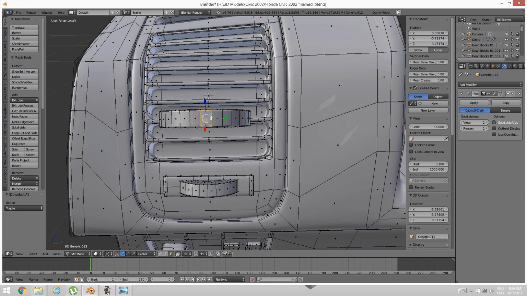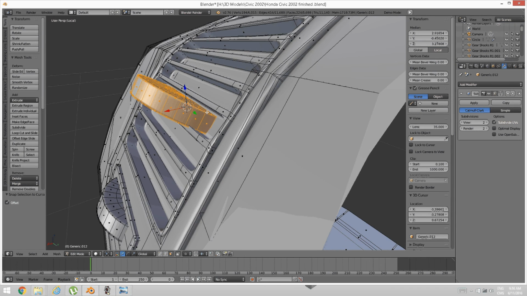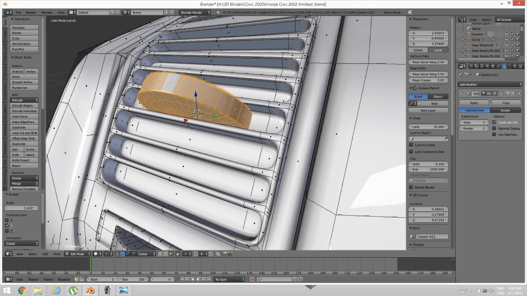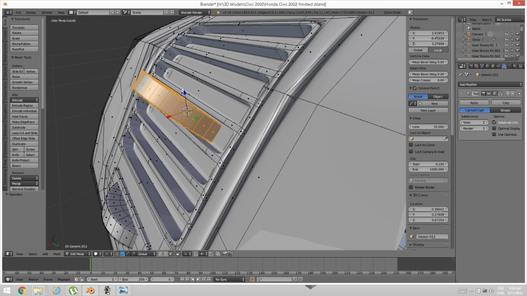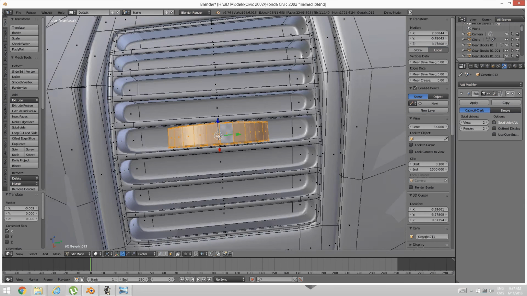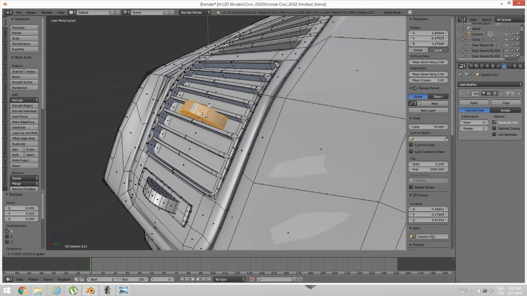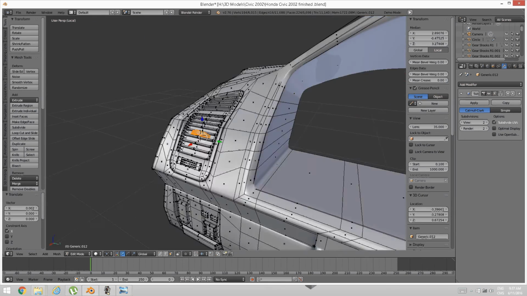Cursor to selected. Go Shift S, cursor offset. Rotate this y-axis. Rotate this y-axis. Rotate this y-axis. Scale that down. And just go like that, and we have that now selected.